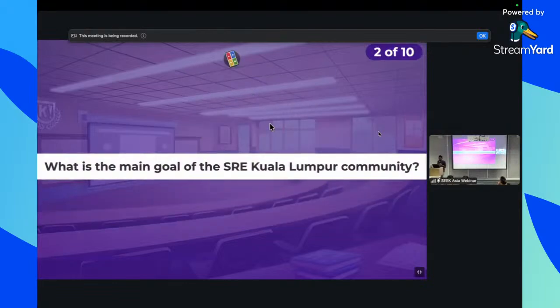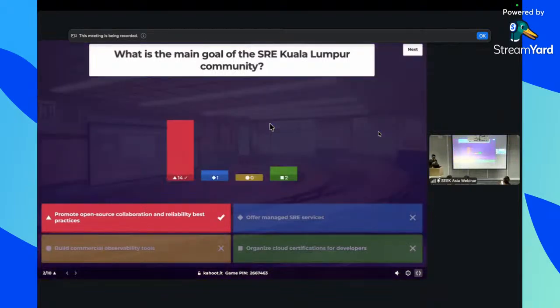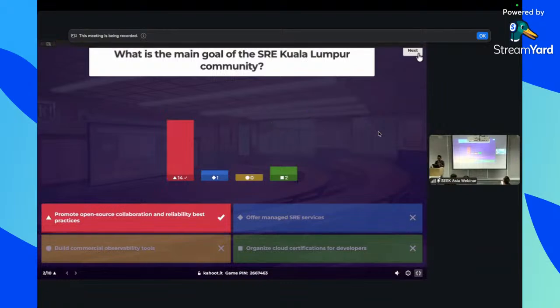What is the main goal of the SRE Kuala Lumpur community? Promote open source collaborations and reliability best practices. Build commercial observability tools. That's what you do, right? Open SRE Hub offers managed SRE services, organize cloud certificates for developers. We do that as well. So the right answer is promote open source collaboration and reliability best practices. 14 of us got it correct.